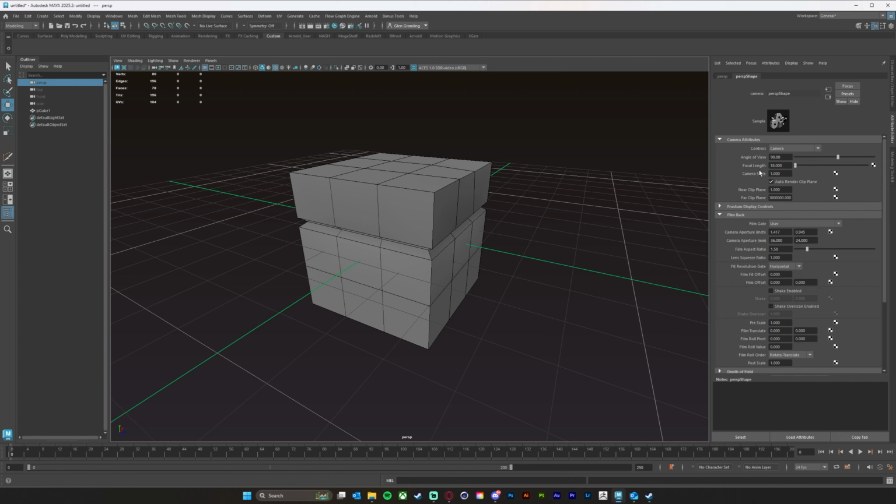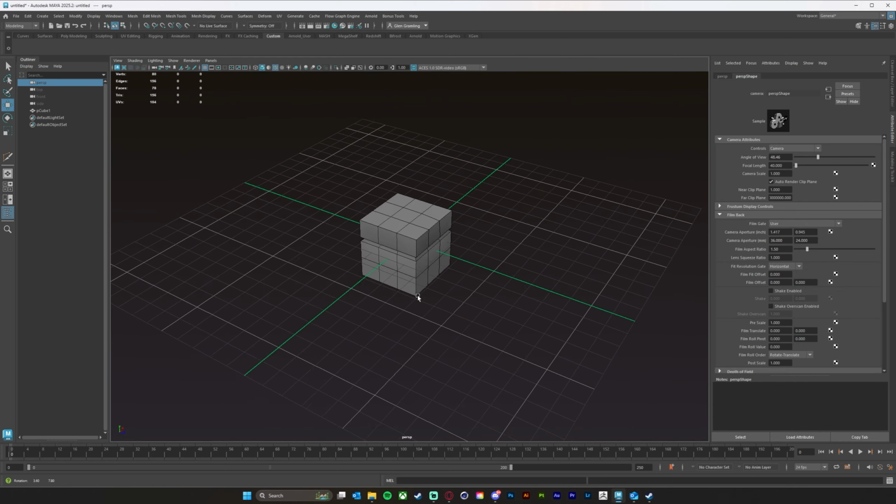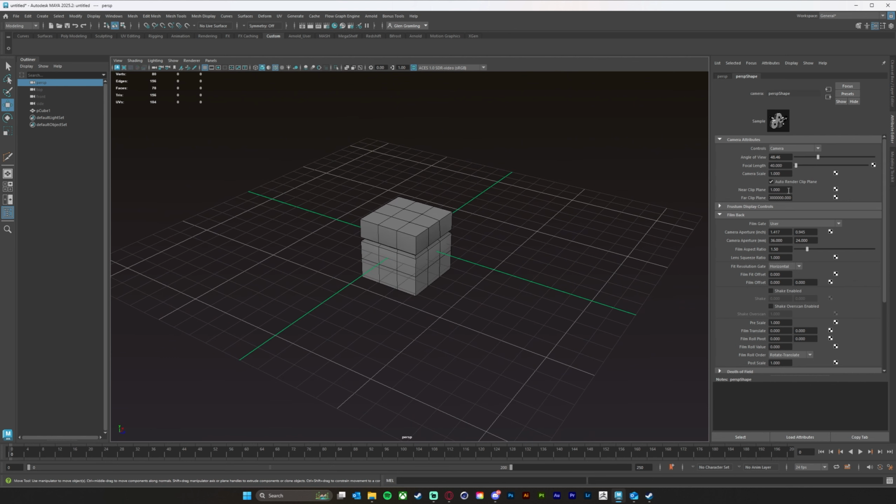So you can have a lot of fun messing around with your camera settings. As I'm modeling, I like to keep this between 40 and 50, again, because that's a little bit more what the human eye sees. Now, your near clip plane and far clip plane, let me reset these to the default settings, which I think is 0.1 and 1,000.